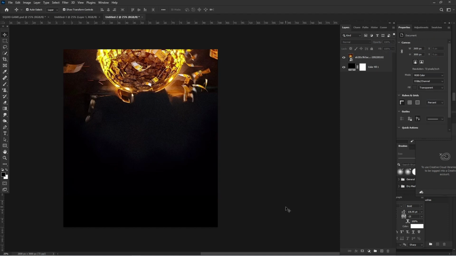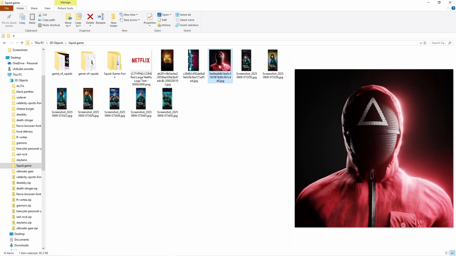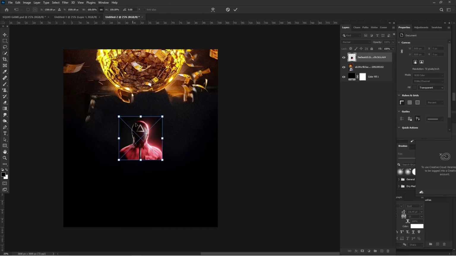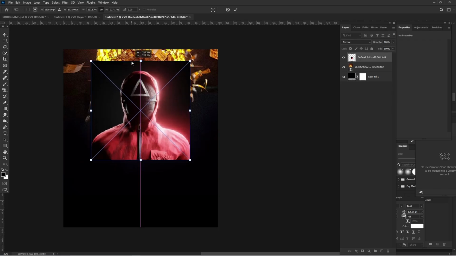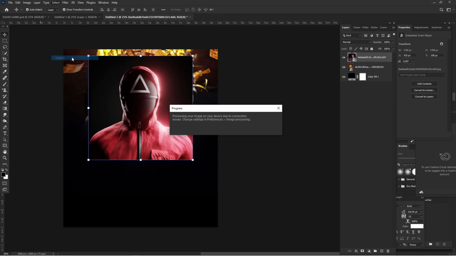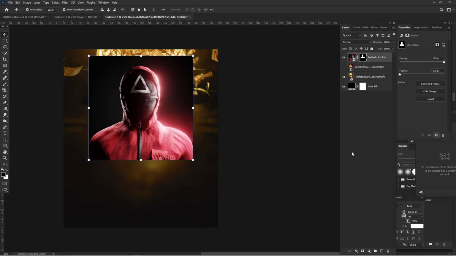Now the next thing I want to do is import my next resource. I'm going to go into my file where I have the resources, take this next resource I'll be using, and drag and drop it inside Photoshop. Good. Let me increase this a bit. I think this is okay. What I want to do now is go into my select, and select the subject. Once the subject is selected, I'm going to click. Okay, that's good.